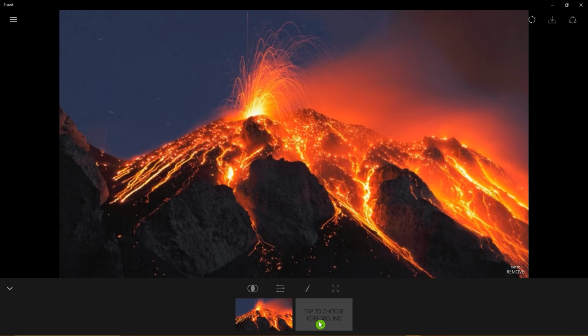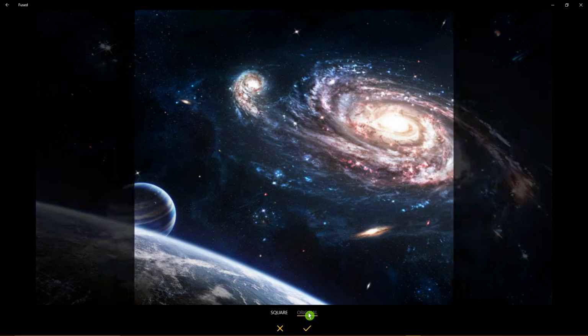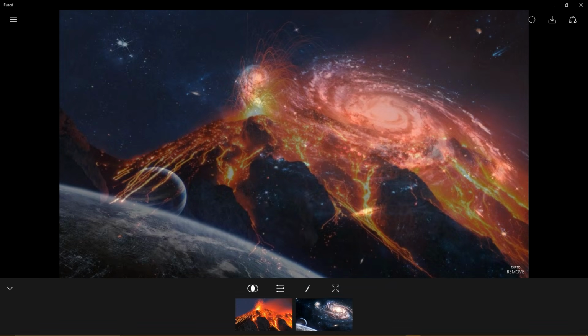Now select your foreground photo. To accept it, hit the check mark again. Now you'll have a blend of two photos. This one is not so great.